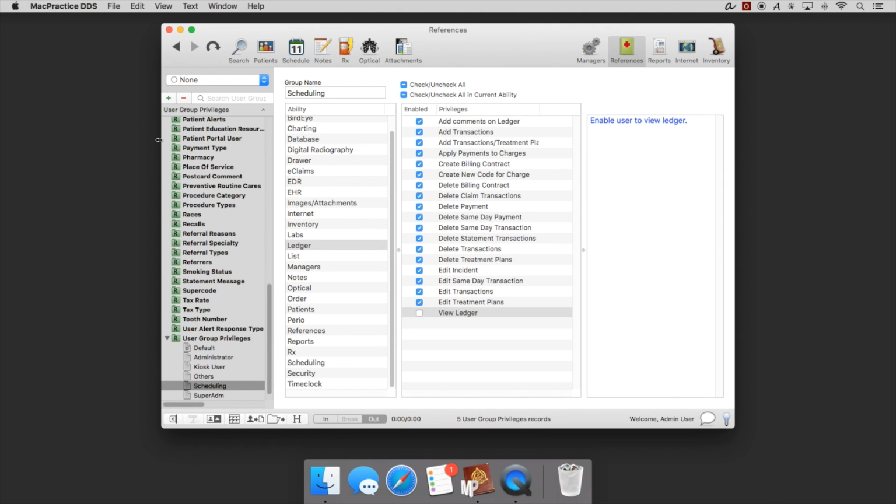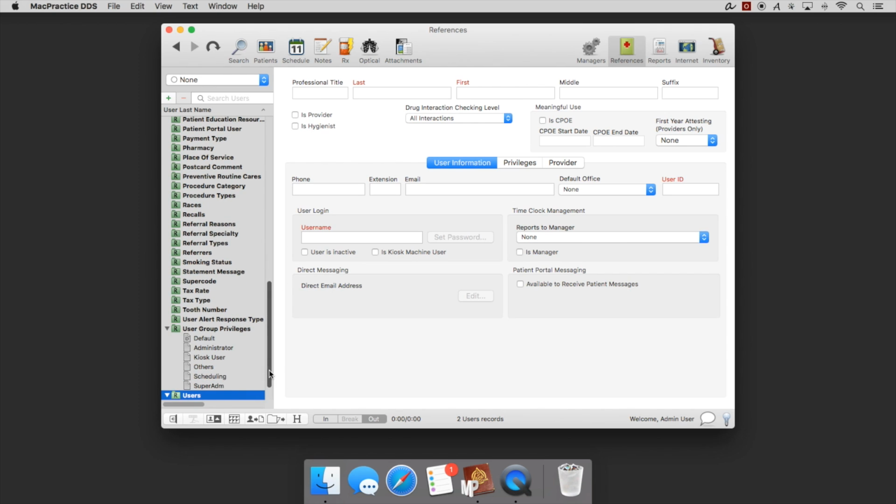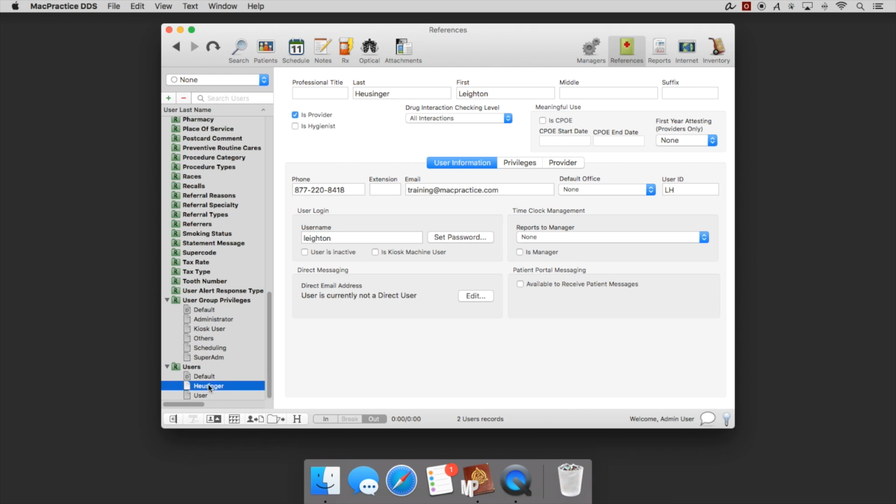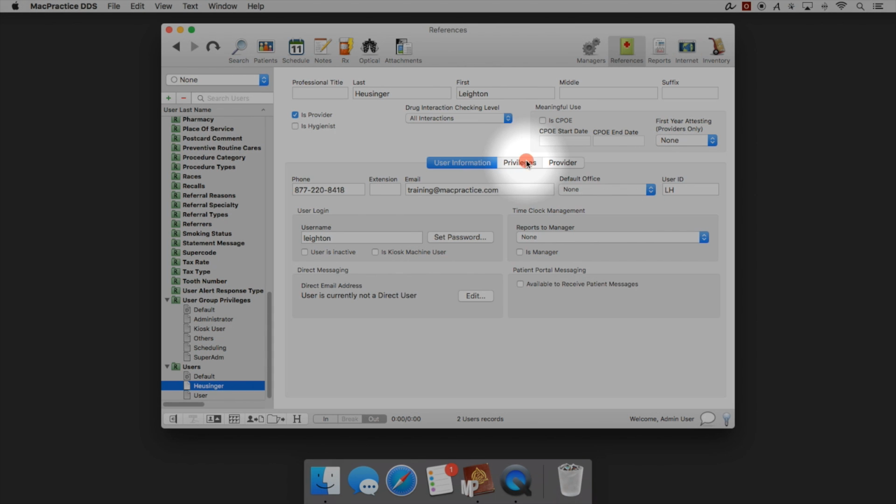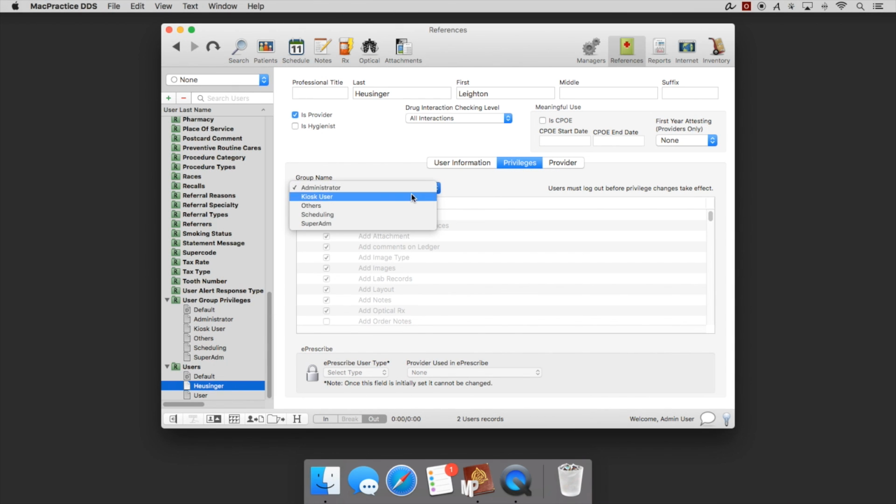If you haven't already done so, you can associate the privilege group to a user. Select a user in the sidebar and click on the Privileges tab. Select the user group privilege from the pop-up menu. You will see a summarized list of the user's privileges below. This user is now linked to this group privilege.